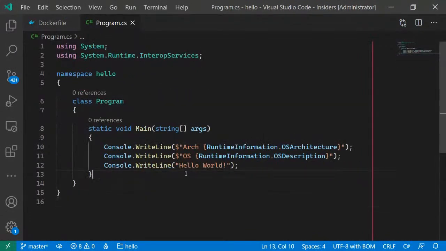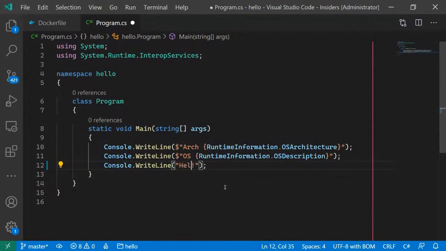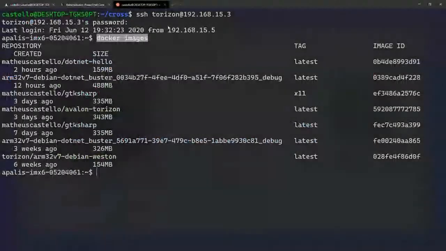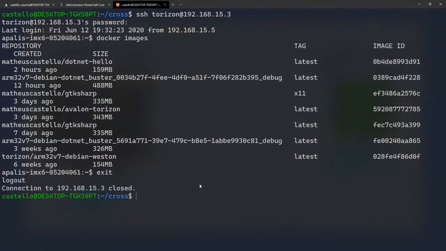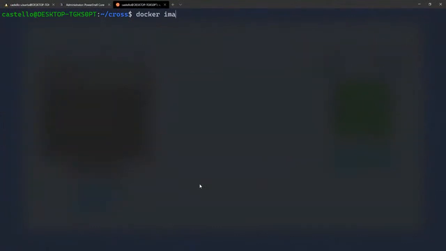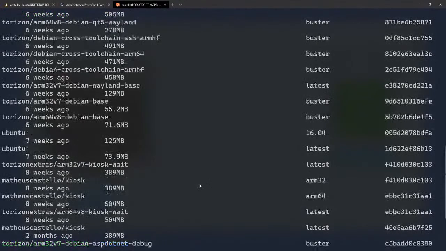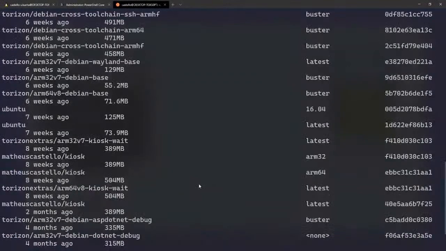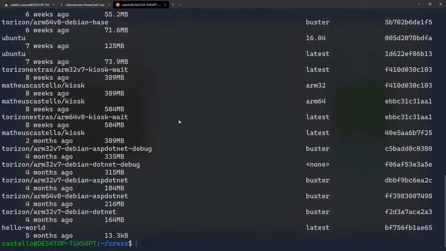So I will change this hello world to hello tech community. And I will build this Docker image using the WSL here. So here on my WSL, I have Docker running too. As you can see, I have a lot of images already pulled here on my machine. And here I'm using Docker Desktop.